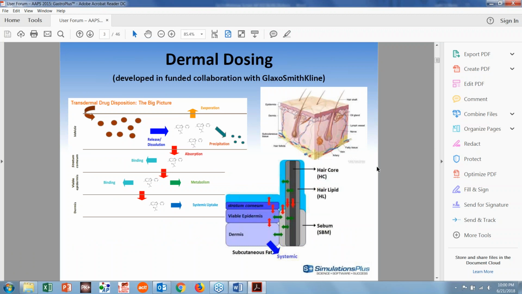Okay. So in GastroPlus, we do have a mechanistic dermal absorption model that was originally developed in collaboration with GlaxoSmithKline about 7 years ago. What we've done is we've taken a typical cross-section of the skin and separated it into several compartments, the major compartments of the skin, and then allowed users to set up the administration.